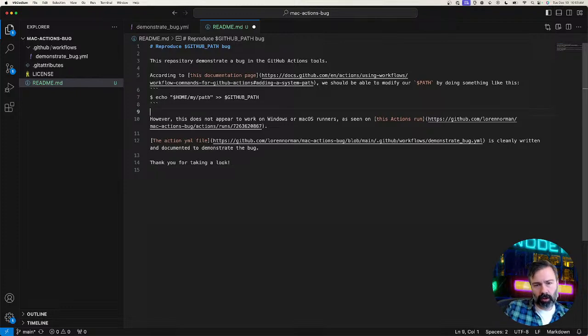However, it does not appear to work on Windows and macOS runners. Okay, there's my half-hour warning, so I think we should just file this bug and be done for the day. I think that's what we'll do. And it's been written to document the bug. Okay, I'm feeling pretty good.